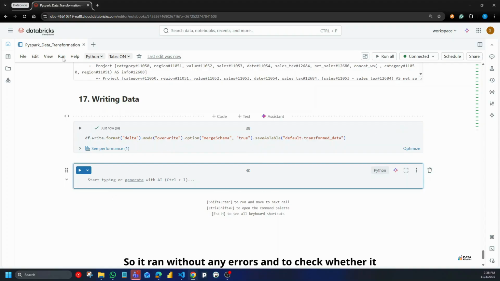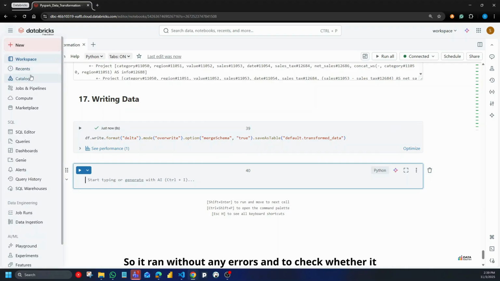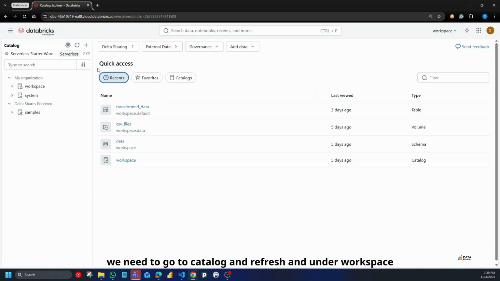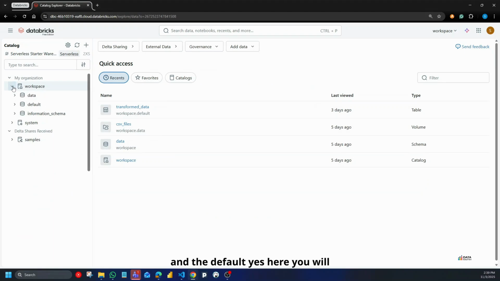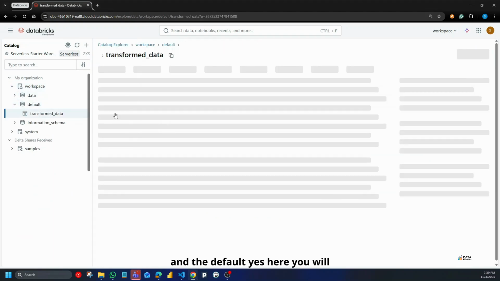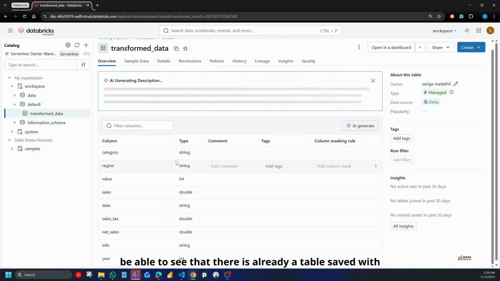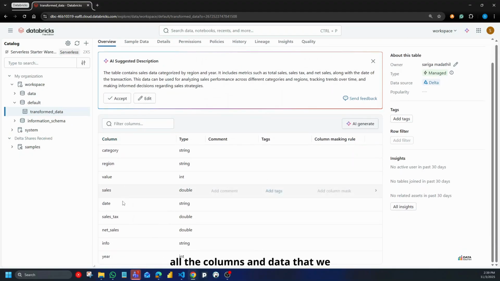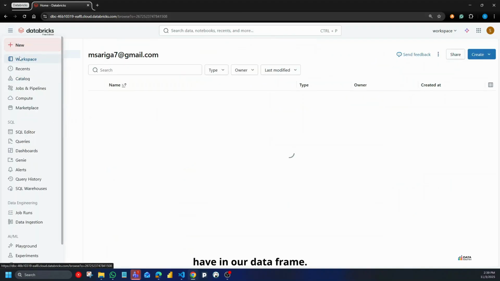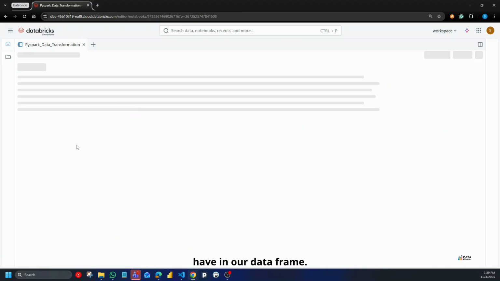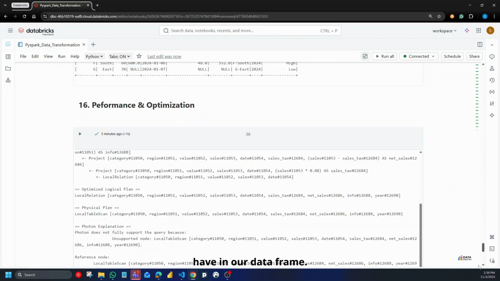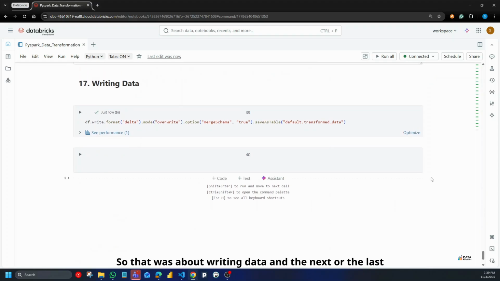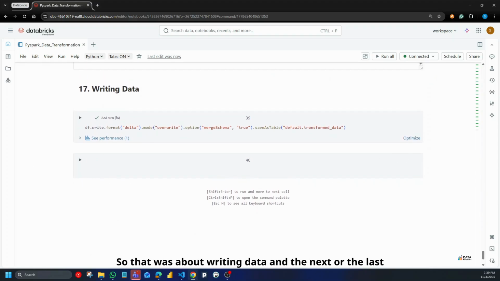Okay, so it ran without any errors, and to check whether it really created the table or not, we need to go to catalog and refresh, and under workspace, under default, yes, here you'll be able to see that there is already a table saved with all the columns and the data that we have in our data frame. Okay, so that was about writing data.